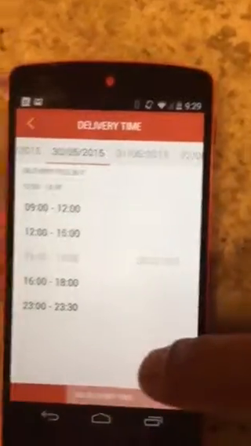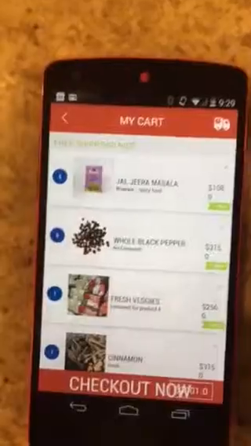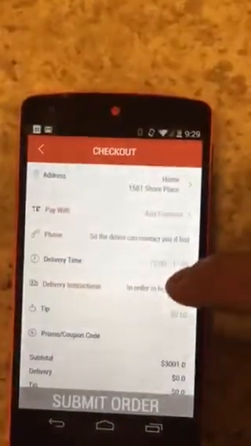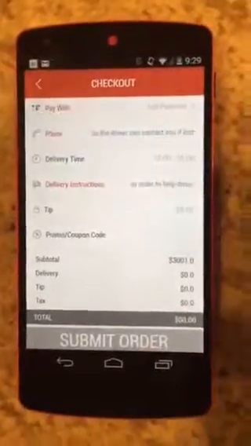So select that, select this time, go back. Delivery instructions, everything else is fine, and then submit order again, way too big a font size.